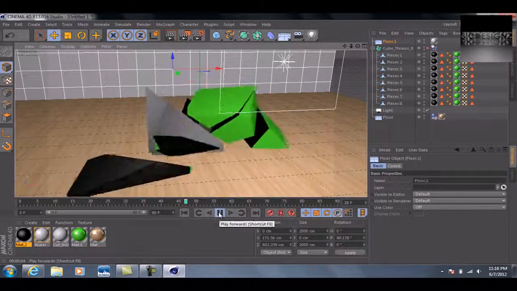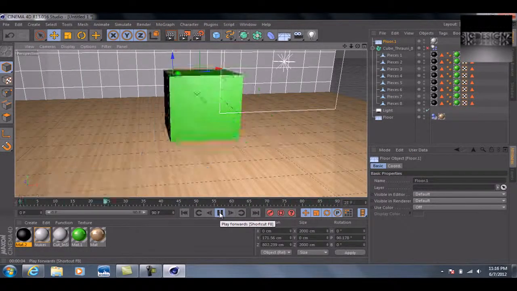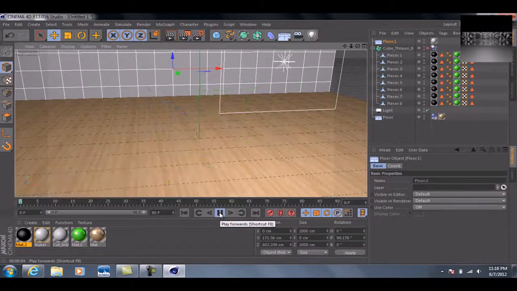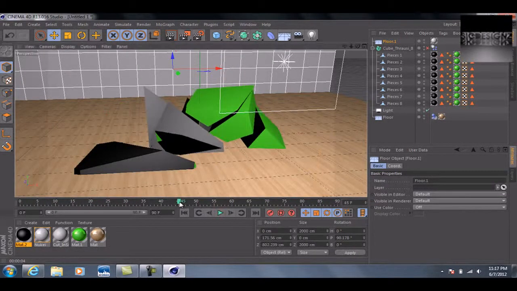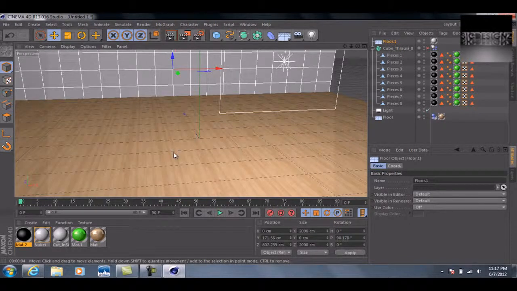There's a lot more you can do with this, but this basically covers everything I've demonstrated. So yeah, that's pretty much it, guys.